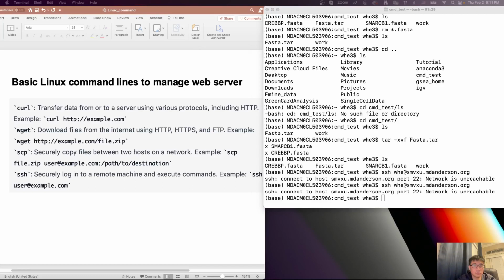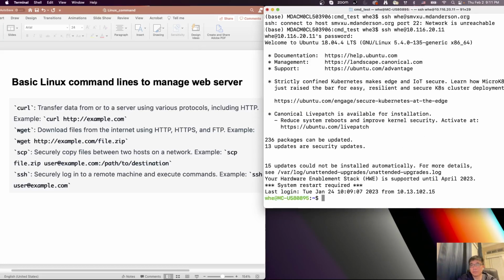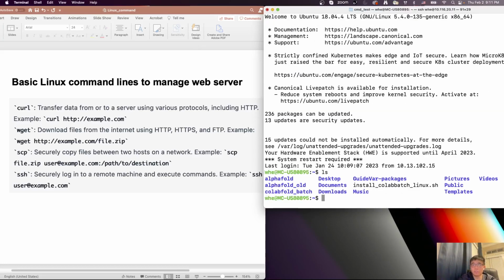Let me try to go to this. This is our GPU server. Okay, I get in with this GPU server. Let's see, it's under it. Okay, this GPU server is mainly for AlphaFold. AlphaFold, I will talk about it in later videos. It's very important innovation, technology breakthroughs in bioinformatics.